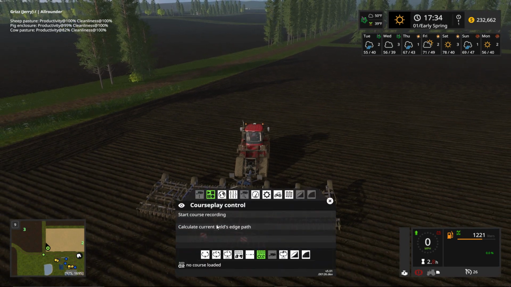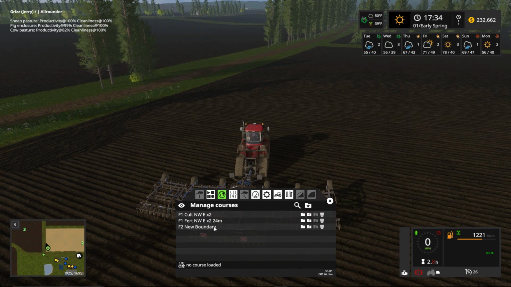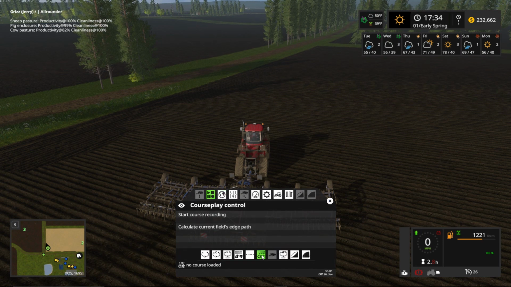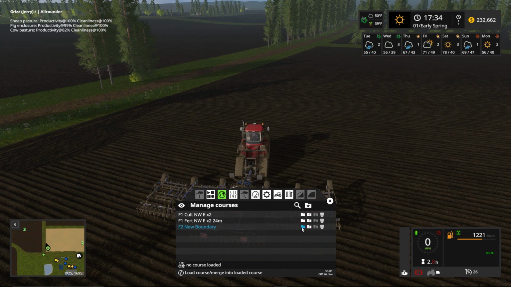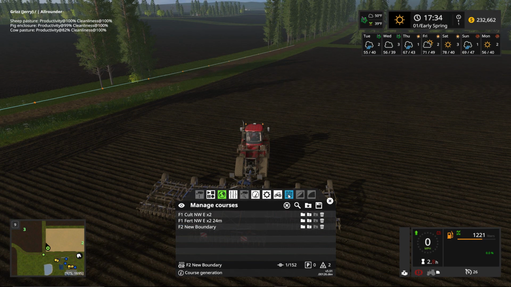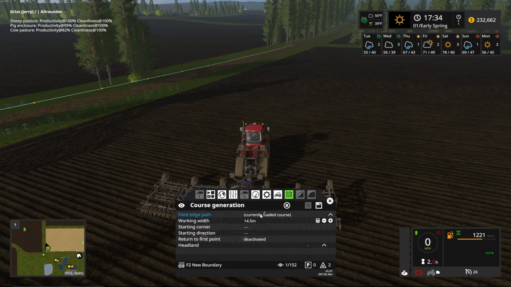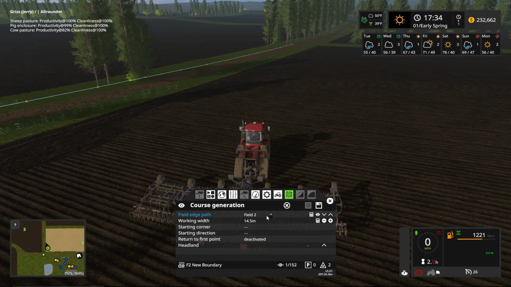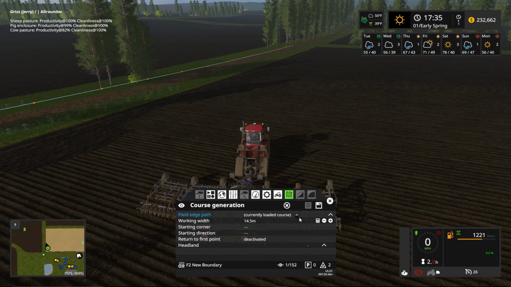And so what we want to do here is we have this course already recorded. It's called Field 2 New Boundary. Okay, now I'm going to be in the fieldwork mode because we're basically going to be cultivating this field. So what I want to do here is go ahead and bring up Field 2 New Boundary, just like this. Now when we come over and look at our course generation tab, we want to make sure that it's set for currently loaded course. If we were to change this to field number 2, then guess what? It's going to incorporate the dogleg right into the perimeter. We don't want that, so we want to go back to currently loaded course.